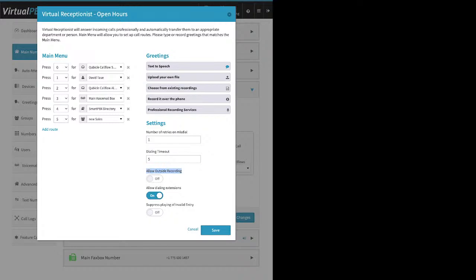Allow outside recording. Again, that's allow you to record your main greeting with a cell phone or a landline. You do not need to turn this on to record voicemail greetings, right? This is only specific to the main greeting.